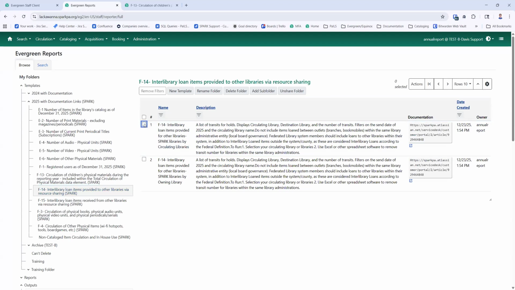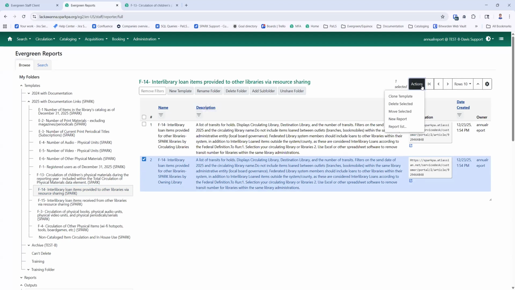So this again is similar to our count of items. It depends on how you've cataloged your stuff. Most libraries in Spark will be using the owning library. So I'm going to check that box. And under the actions, I'm going to select clone template.